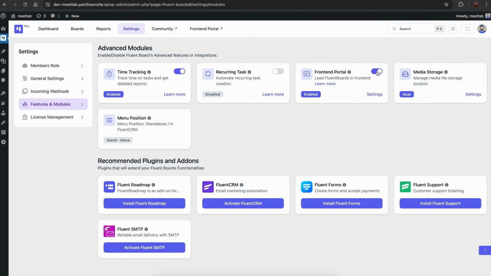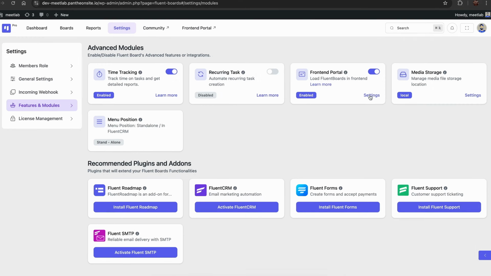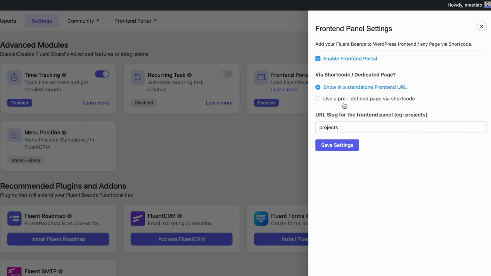Once this is enabled, go to the internal settings, and you've got two ways to show it. First of all, you can either use the show in standalone front-end URL, or you can also paste the shortcode on a dedicated page. Let's check out both the options. Okay, so first, the dedicated URL.